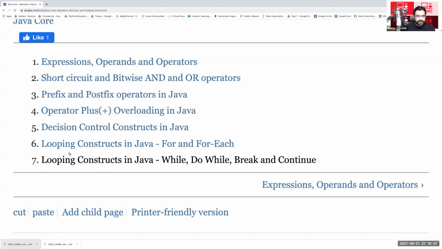These 5, 6, 7 are very much important. These 5, 6, and 7 are the basis for all our data structure learning classes. So these expressions, operands and operators, and then short circuit AND and OR, then prefix and postfix operators in Java, operator plus overloading. This much you read and practice whatever is seen there.